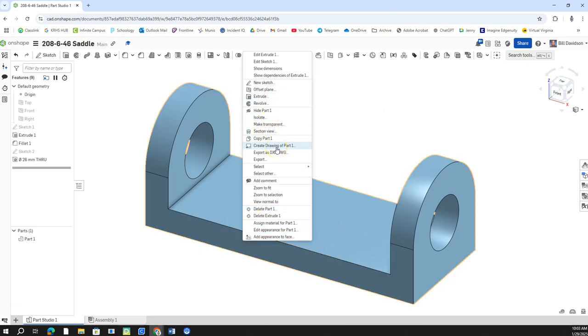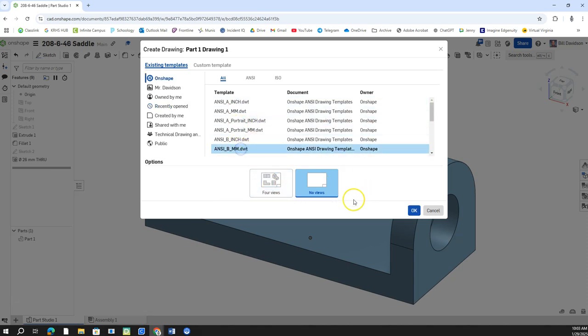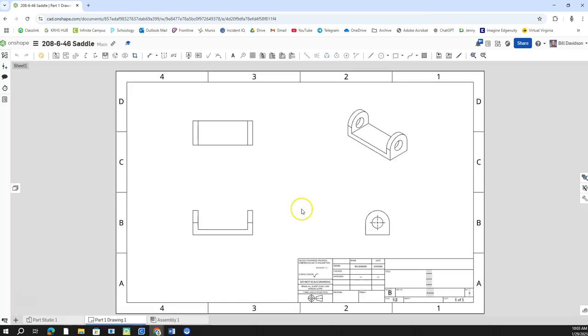So then I'm going to click create a new drawing from that. And this time I want to do metric. So I'll click the B millimeter one. If you have to click here to go to it, do that. So go to B, MM. And I'm going to click my 4 normal views. All right, so this creates the views we want.